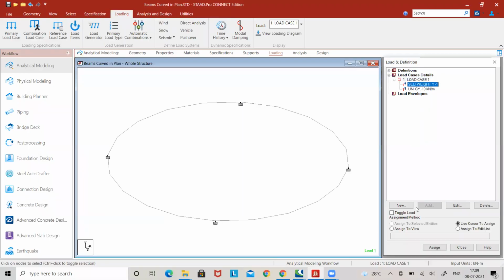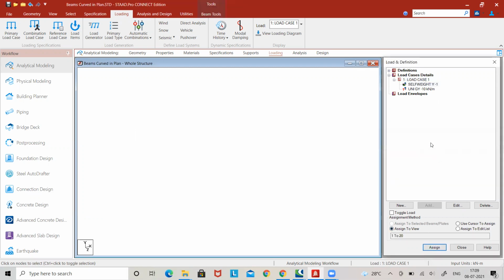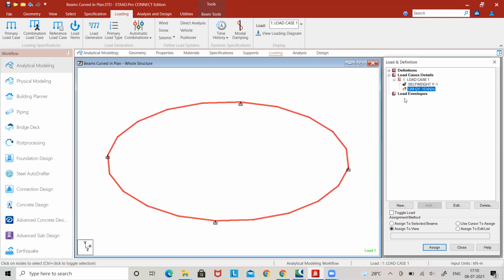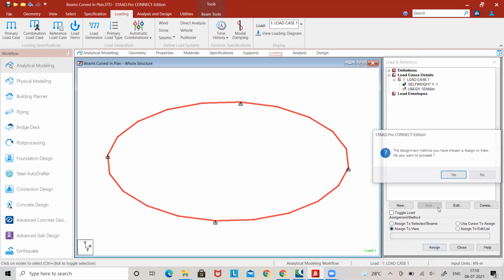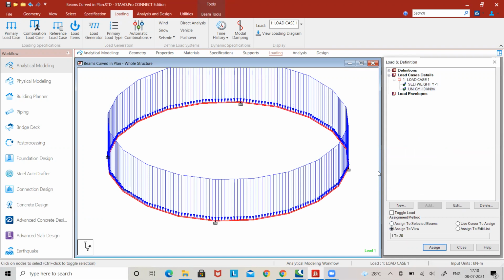Then next select the load. Self weight, I have to assign it to the entire beam. So select assign to view, assign, yes. Then next, the uniformly distributed load, I also want to apply to the entire beam. Then select assign to view, assign, yes. So this is how the load is going to be applied on the entire beam.